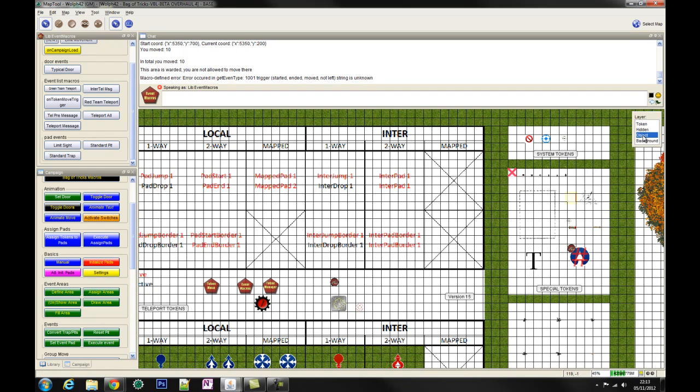Usually you put these on the hidden layer so your players won't see them. So it's like summoning, basically. Yeah, it's summoning to a specific spot. And these don't work through maps, so the dragon has to be on the same map. But you can put them in some hidden section of the map. You assign them to these pads.